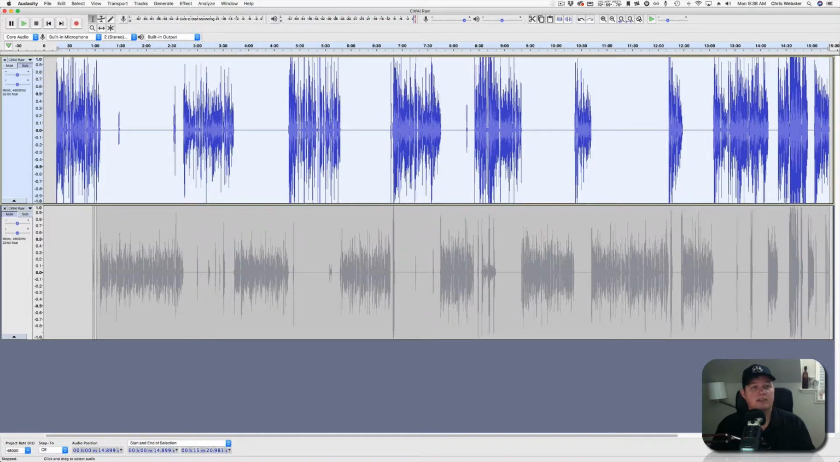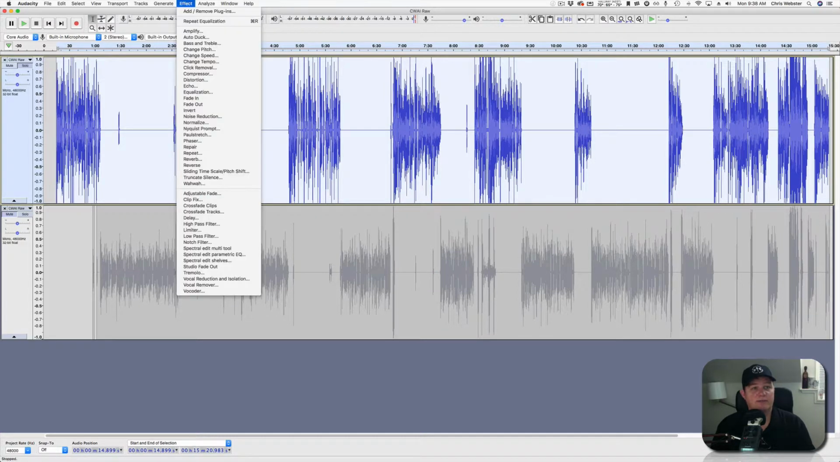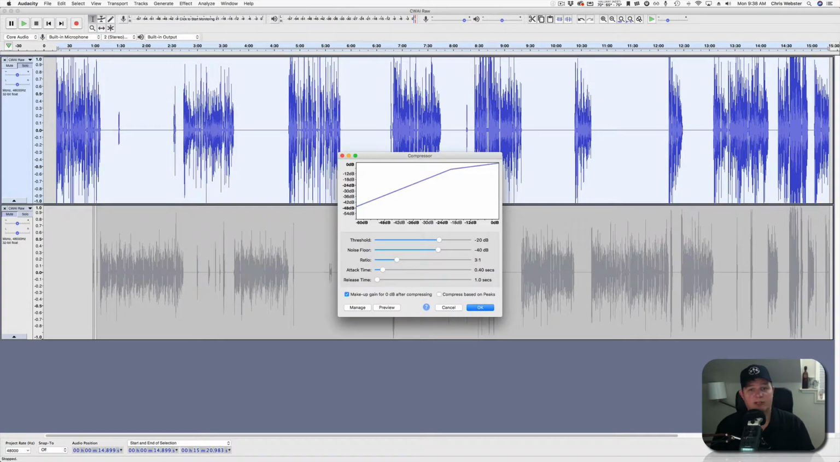Okay, that's fine. Let's do that. Now you see that all the waveform got bigger there. That's going to come right down when I do the compression. Now, these are my general compression settings. It's going to depend on what you need. The threshold is the noise floor, the ratio is always 3:1 that I use. Attack time is about 400 milliseconds, and then the release time is virtually nothing.